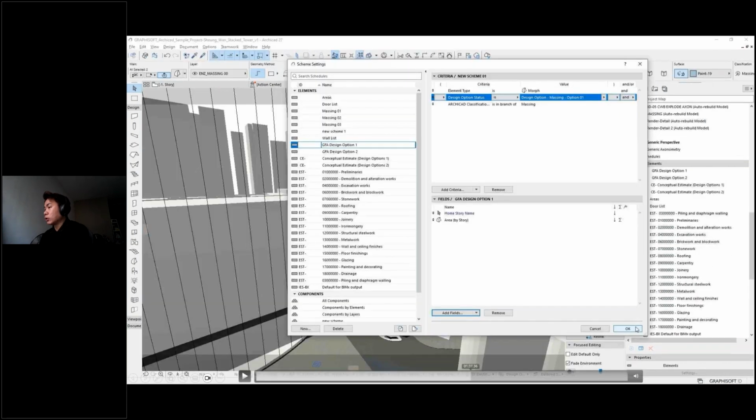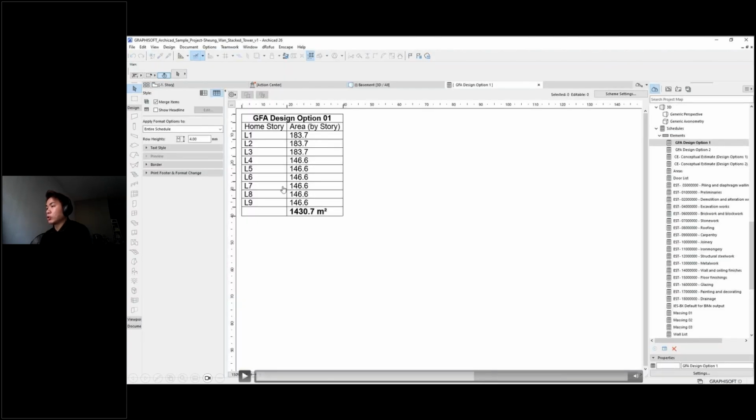With that, for the fields itself, it's just the home story name and the area. This is to get the GFA. Once you have that, you will generate a schedule like this, with the total value, total area.